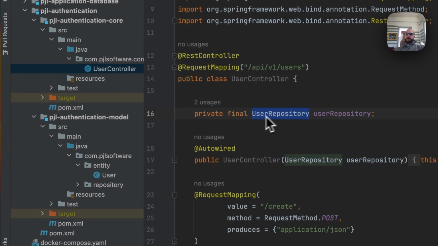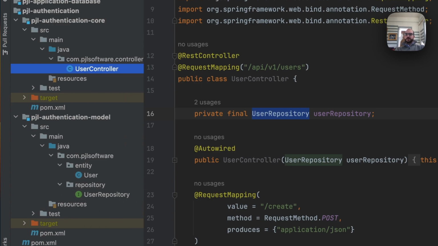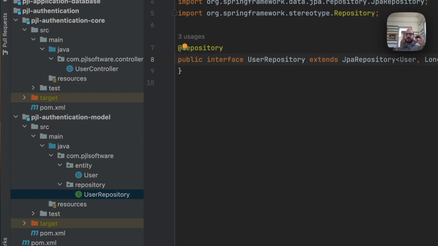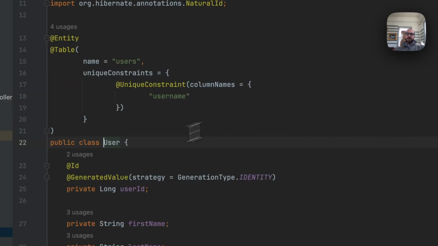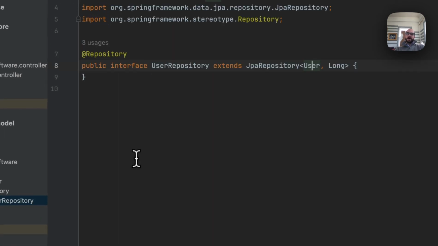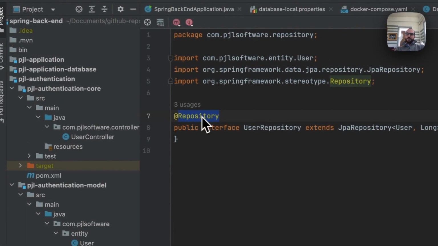But for now, we have a user repository. We have created a user repository in the models directory because these are directly related to models. And so once again, we created an interface. It extends the JPA repository, and it returns user entities with primary keys that are long. So this maps to the user we created, and this long maps to the user ID we've created. And it's just an interface.